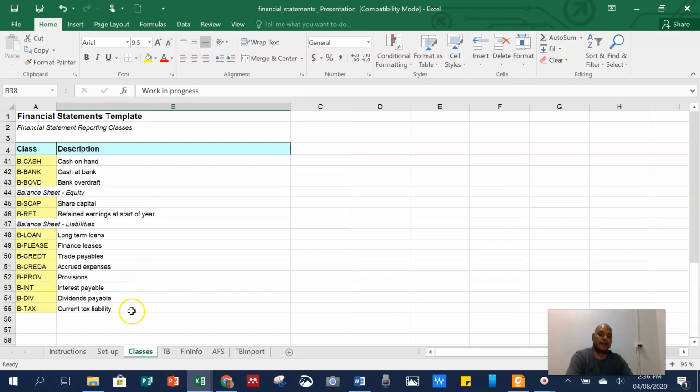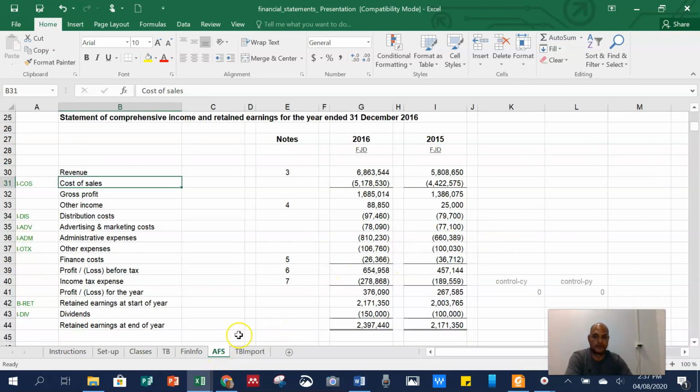But as I said, this spreadsheet is a standard one, but for newcomers into the business, some of these accounts are not relevant, so you can get rid of them in your spreadsheet here. So that is the classes.